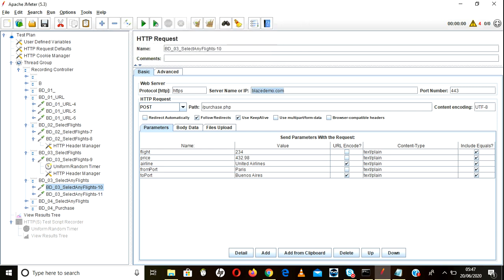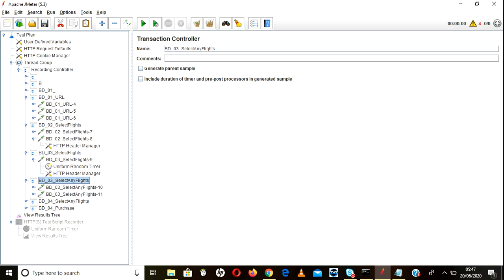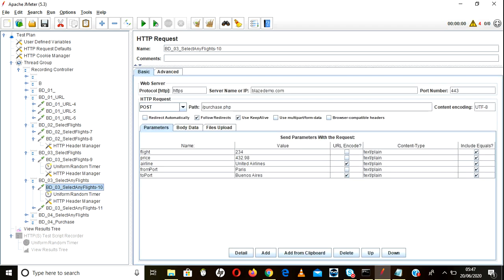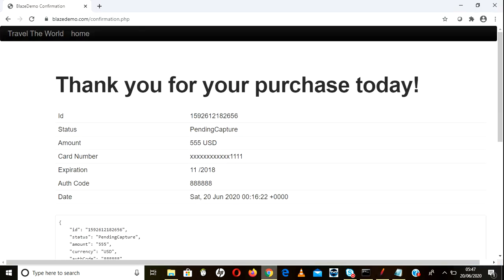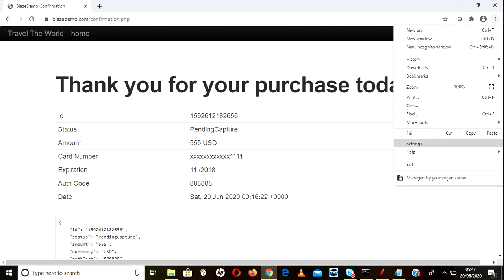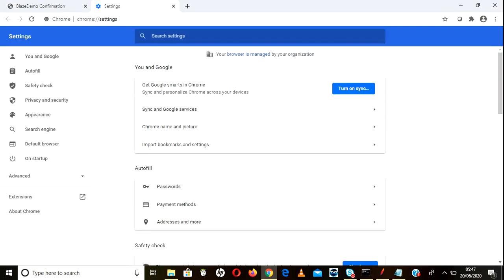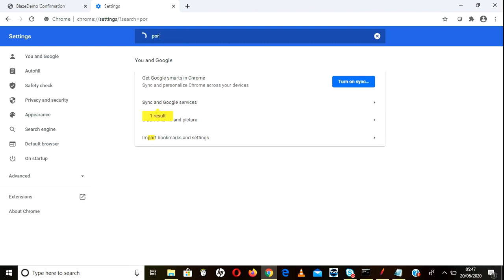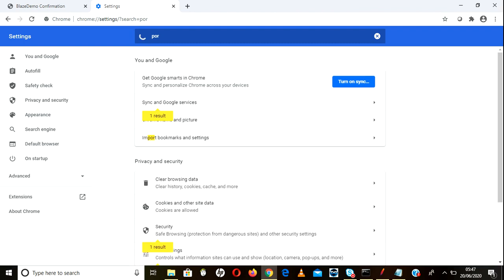Now if you see here, you are already getting a transaction controller. Automatically it has been added. Under that, whatever actions you are performing will come. Okay, now recording is over. Now you go ahead, see, whenever your recording is over, you have to go and remove that proxy setting. Otherwise your internet won't work. So you might be wondering why my internet is not working. So as soon as this completes, go and remove that.